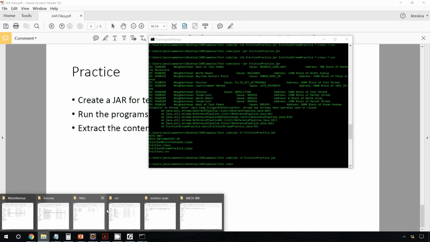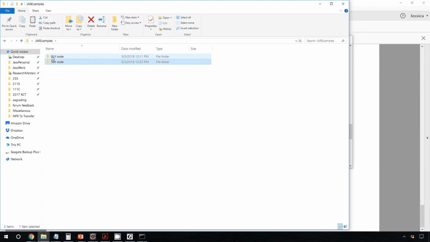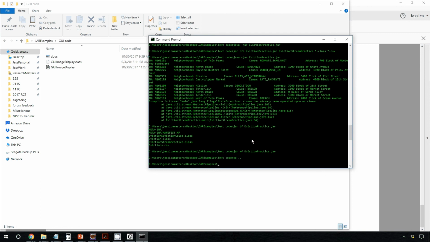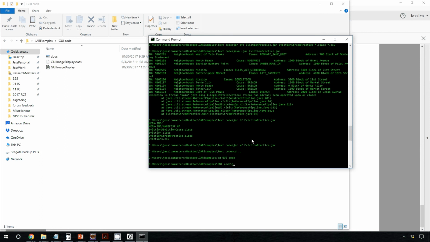Let's take a look at a GUI example. Okay, so here is one of the JavaFX programs that we wrote to display an image. So let's go into that one. Okay, and I'm going to now say again, jar cfe, create a file that's executable. The name of my jar is going to be GUI.jar. The name of my entry point is GUIImageDisplay, and then I want to put in there all my .class files and all my, I think those are JPEG files. Okay, so there we go.